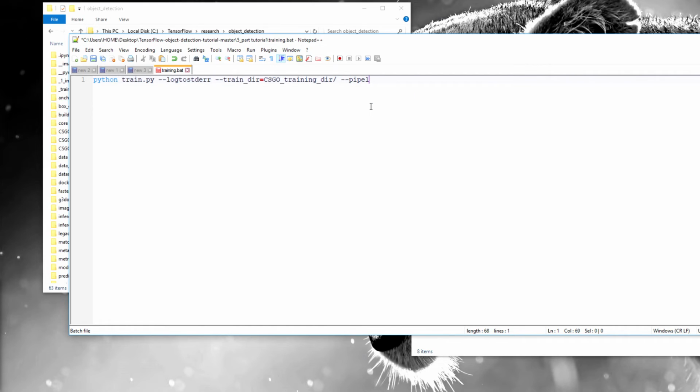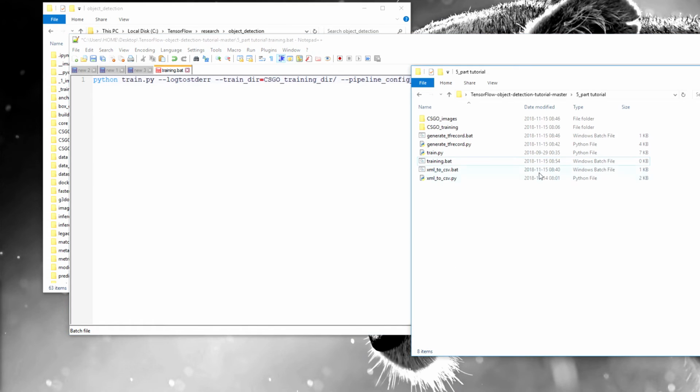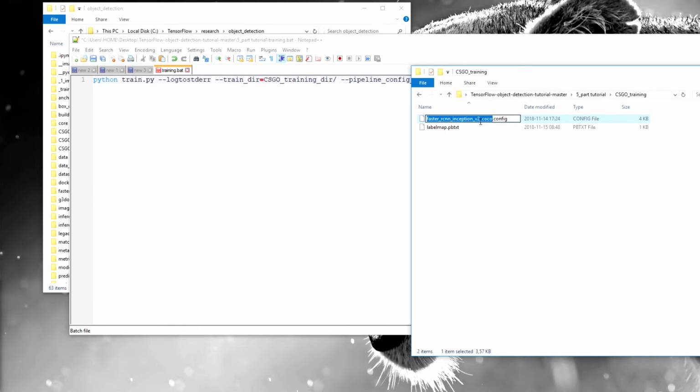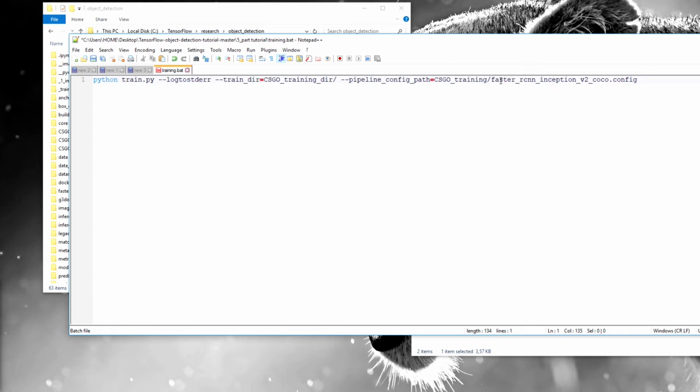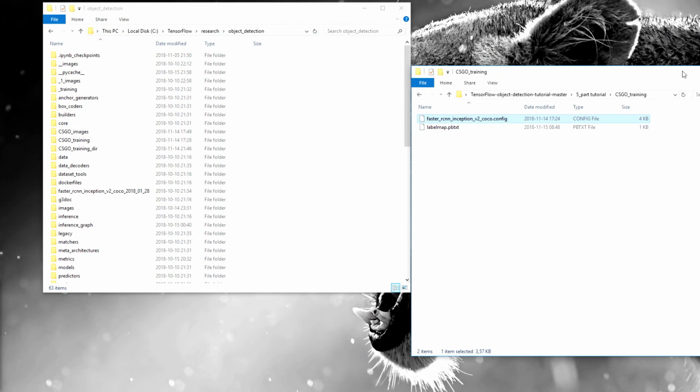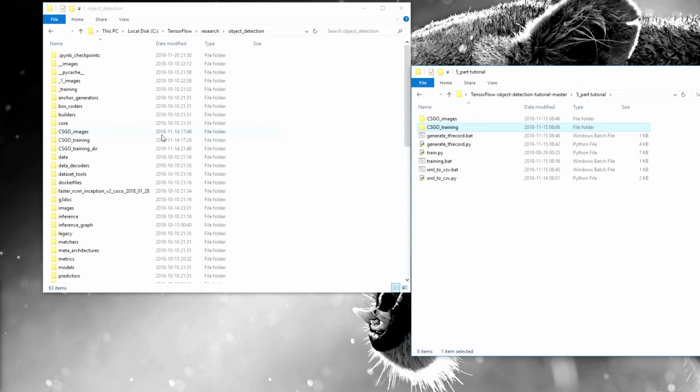Okay, and pipeline config path equals to training, and not to make any mistakes, we'll copy this and paste it. Okay, I hope everything is written fine. I'll copy this. Oh no, not copy. Before that, I need to copy these files to my object detection repository. So as I told already, I have already copied them, and sorry. Yeah, I need to run actual training.